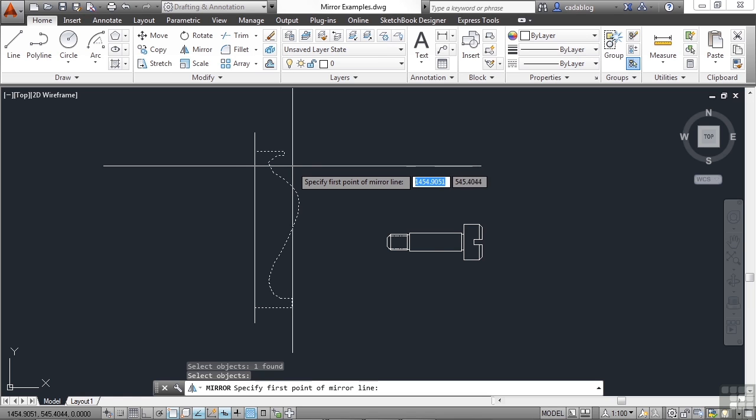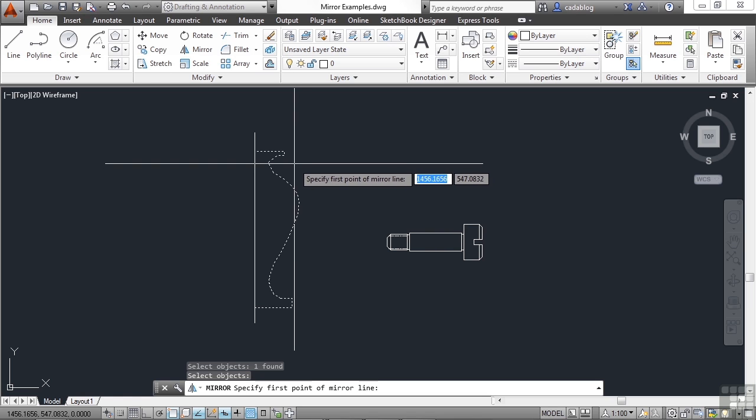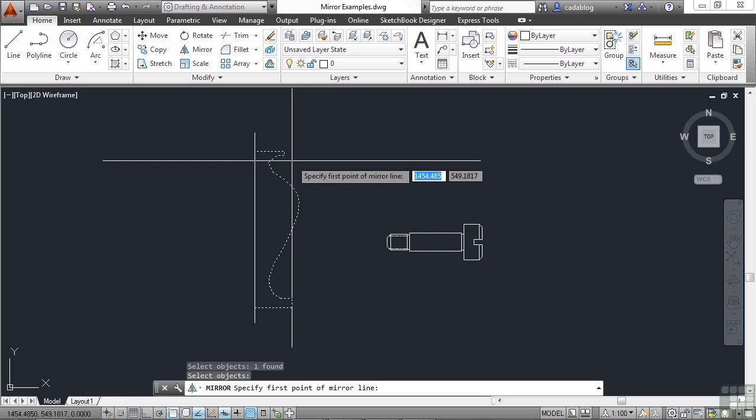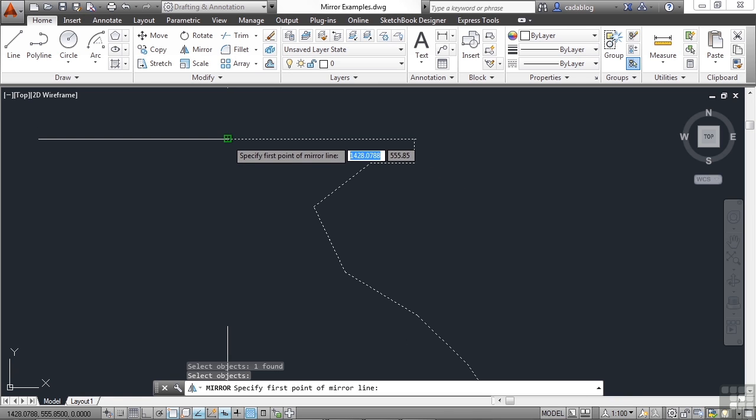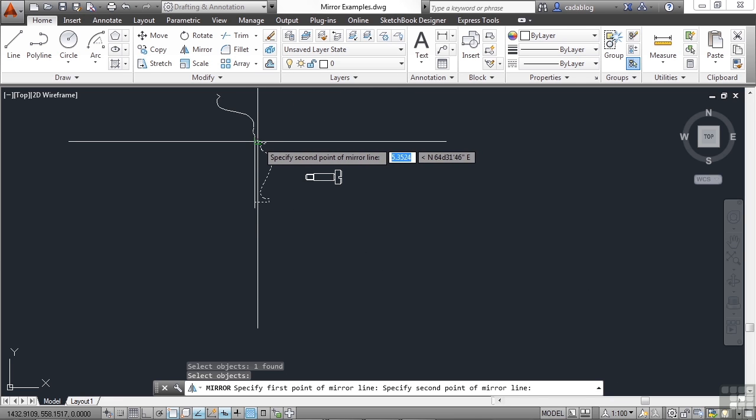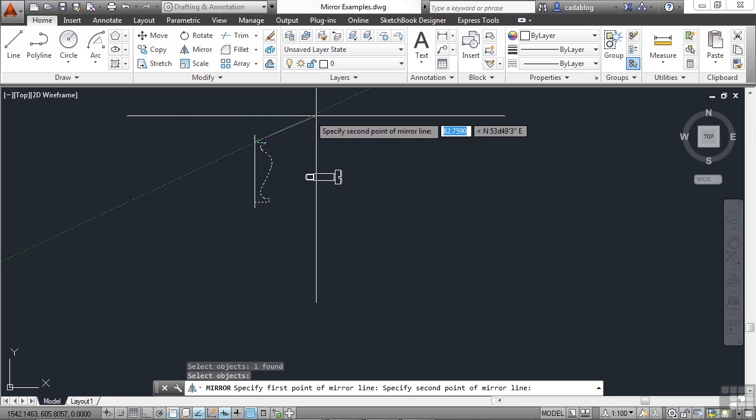In the case of this vase, I've drawn a construction line right down the middle of it, and we're going to use that. You don't have to have the line there, but I'm showing you this line so that you can visualize it a bit easier. So we've selected our objects, and now we want to mirror it based on the endpoint here of the top of the vase. That's our starting point of our mirror line.